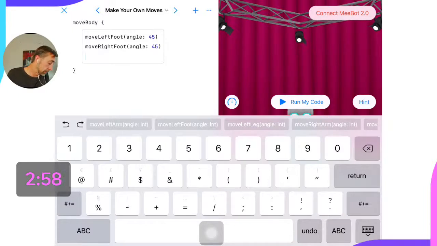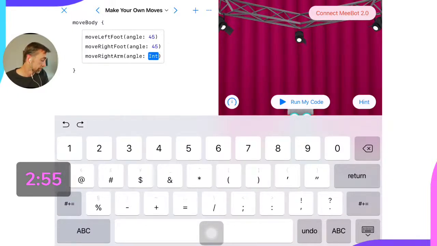And then the last thing I'm going to do is move my right arm. And again, we'll stay consistent, we'll move it 45 degrees. So I think I'm ready to run my code.